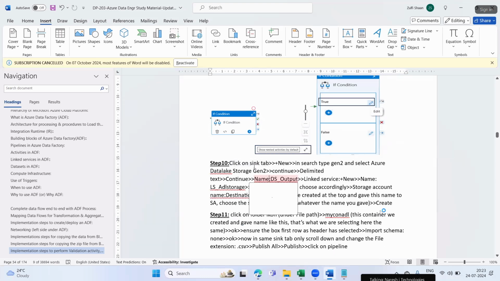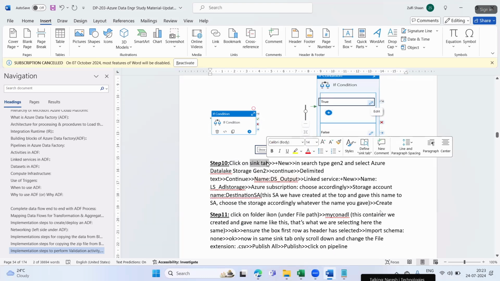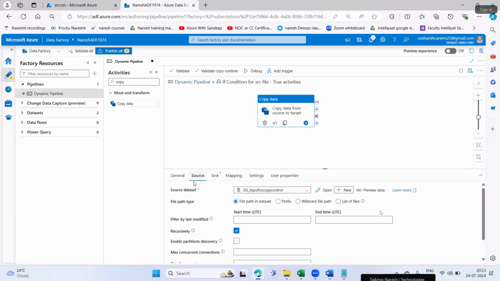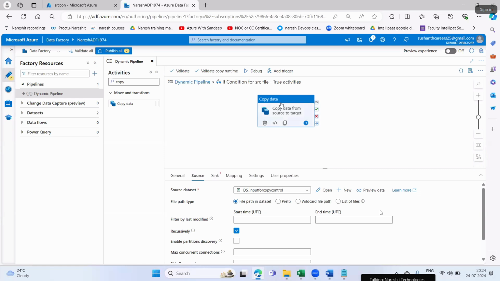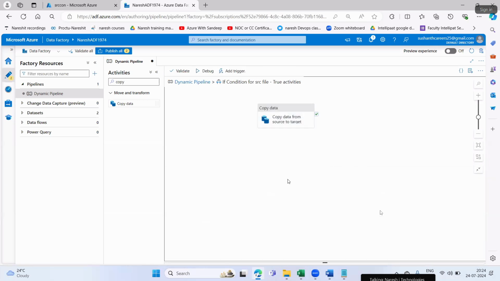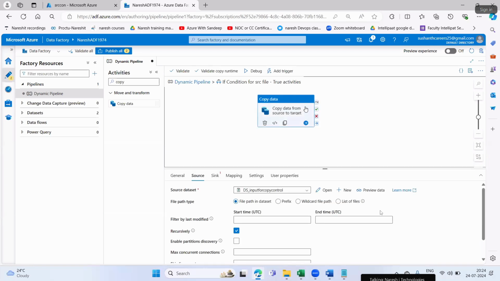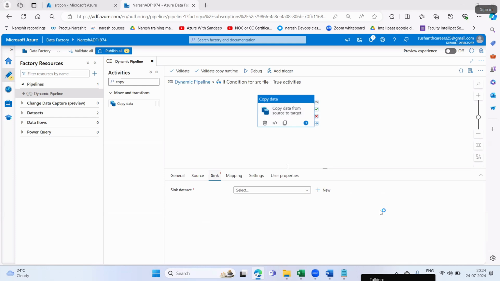What I told, sink means always the destination. Source tab we have worked upon. Now come to sink tab. You will see the source sink mapping only if you properly click on the head of this control. If you click here, you will not see anything. Don't panic. Be careful. Each and every click matters here. So now come to sink tab.